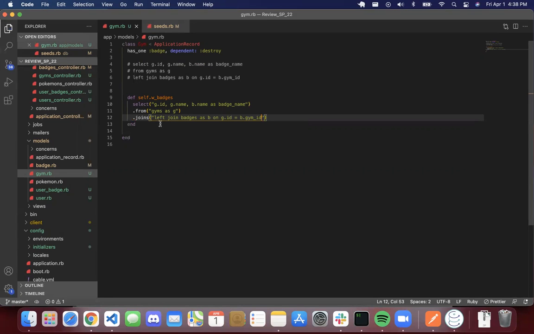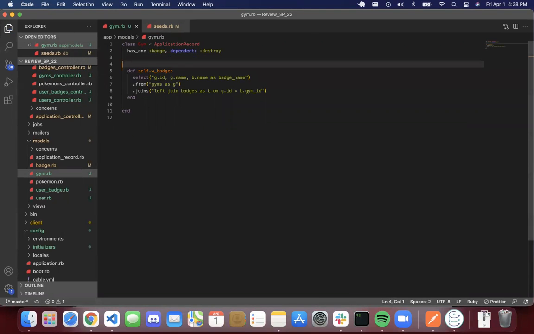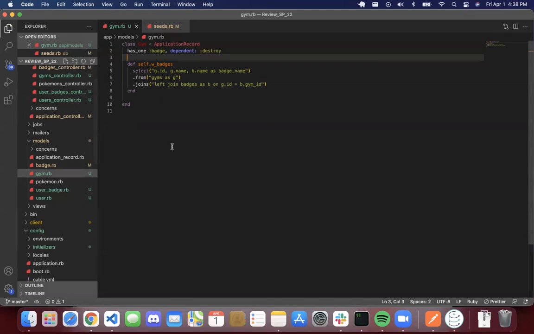So joins is the only one where you need the beginning portion. The other is just where you take the end of it. So that's going to be that. And then you either leave this here or you just delete it. Then you save. So now we have that as a method.